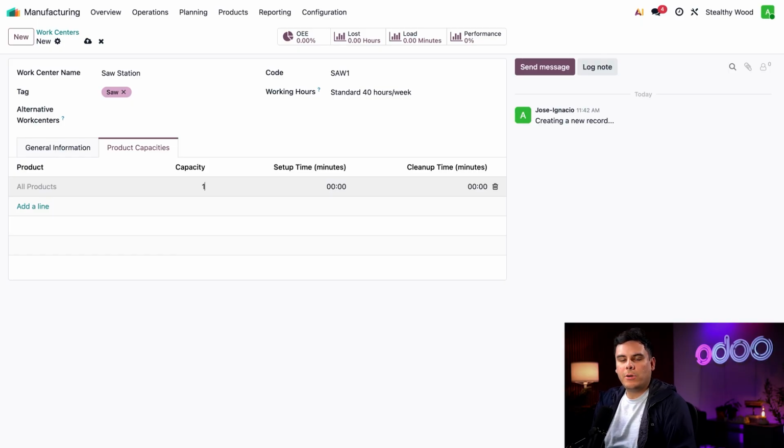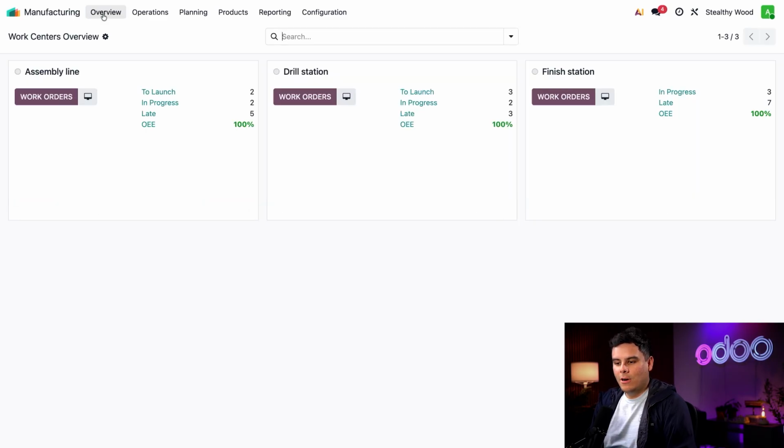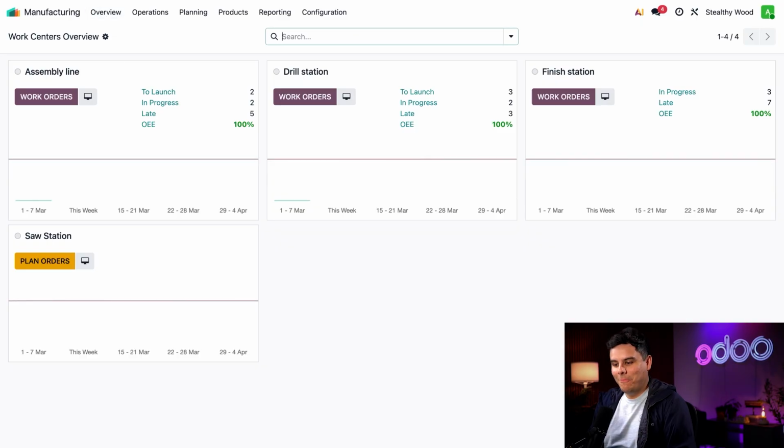For today's demo, this work center is set up and ready to use. If we return to the overview page, we can see our newly created saw station work center card. There you have it, folks. Now you know how to set up a brand new work center in the manufacturing app.